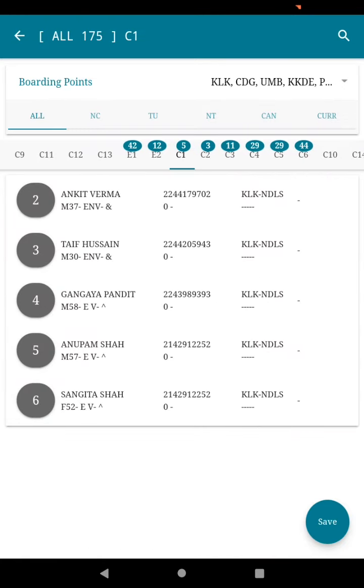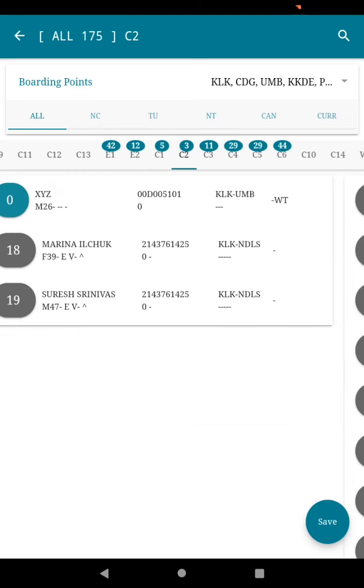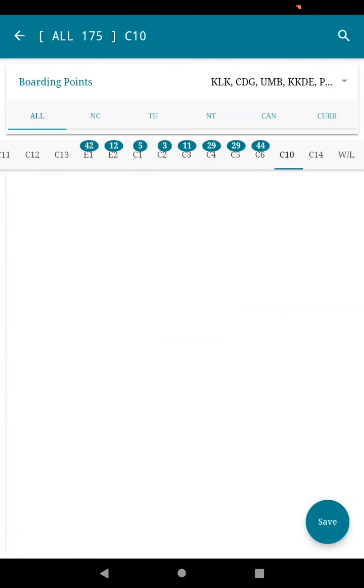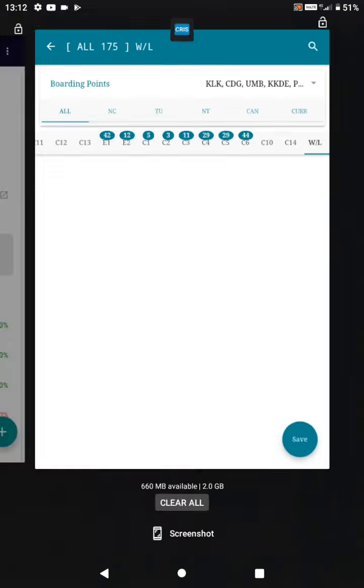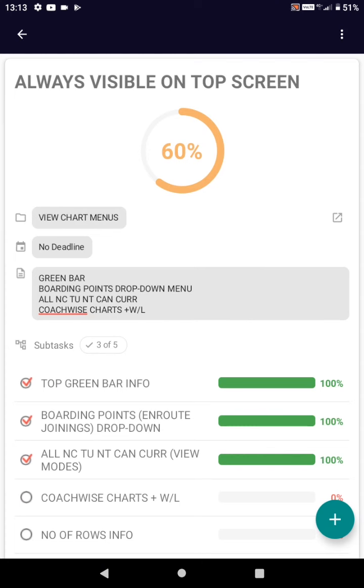operate. C1 is not assigned to me. Even on touching, nothing happens. So only the TTE with that assigned coach can operate. At the end of this total coach wise list, there is a waiting list also. If there are any waiting list passengers here, it will be viewed here in this waiting list tab. Okay, so now we have covered this coach wise chart.